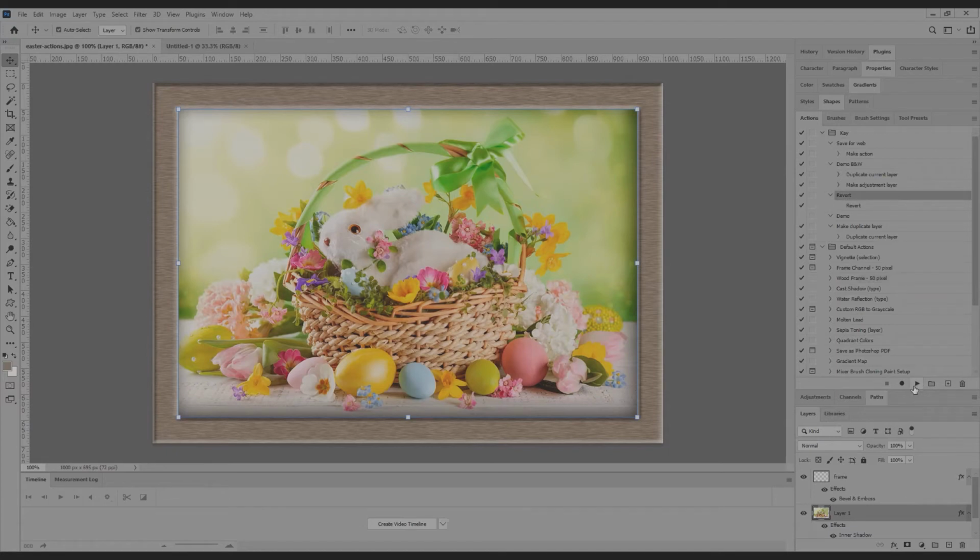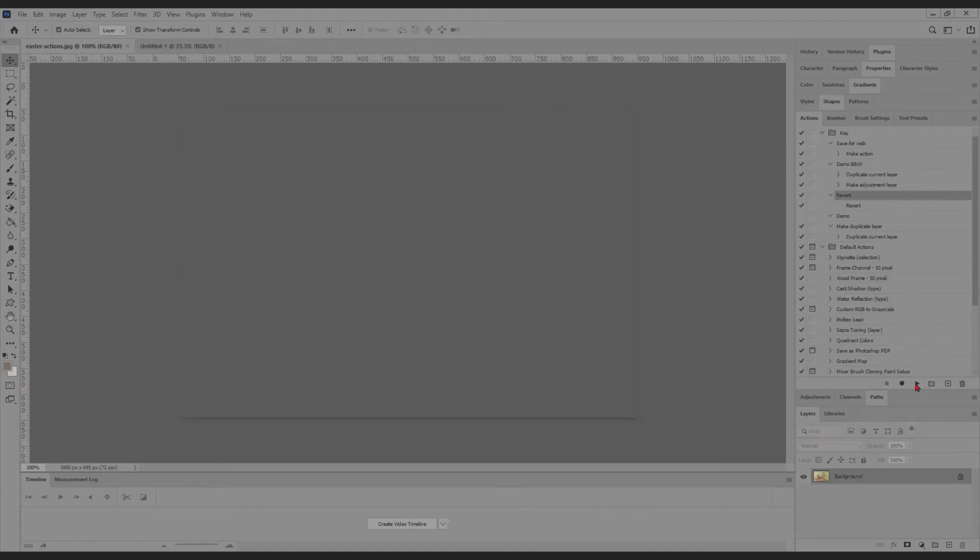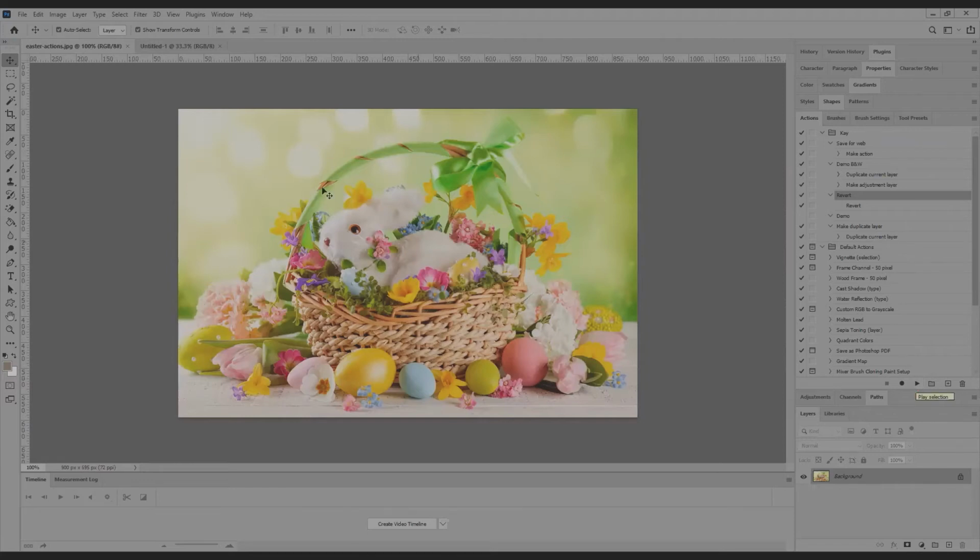What I can do is I can go to revert and I can revert it back. Say I don't like that. I can revert it back to my original, just like that. I don't have to go up to File, Revert.